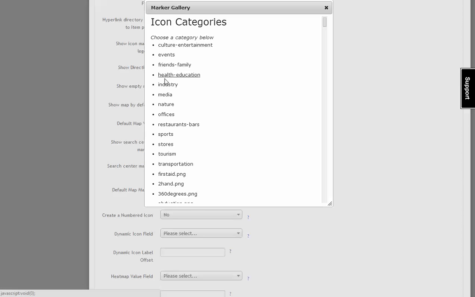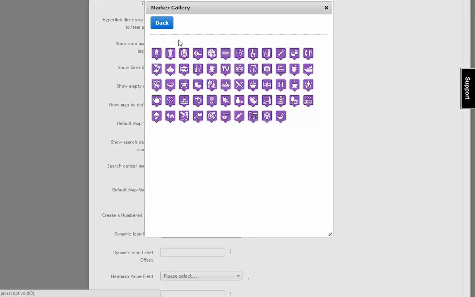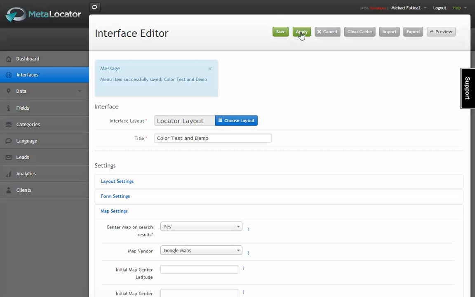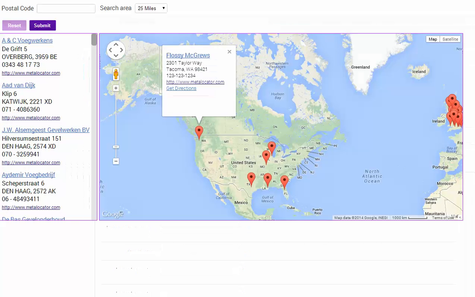So these are broken down into categories. I happen to know that restaurants and bars are purple icons, so I'm going to choose this little ice cream guy here, and notice it populated the field for us. Any image URL will work in there. Of course, you don't want to pick something like a 10 megabyte vacation photo. Obviously, that will look pretty odd on the map.